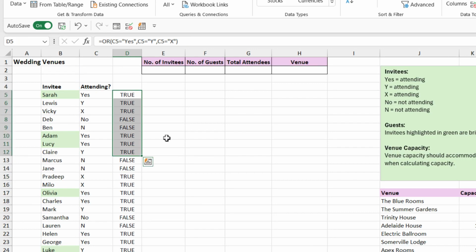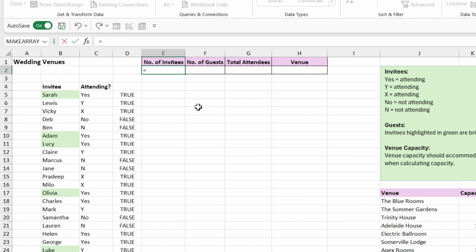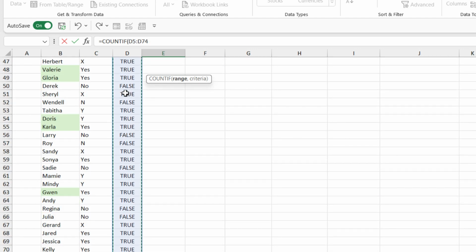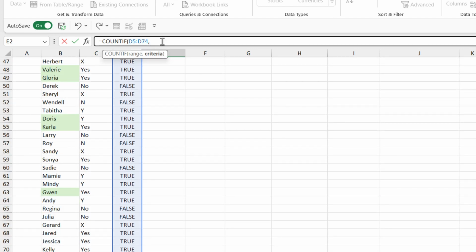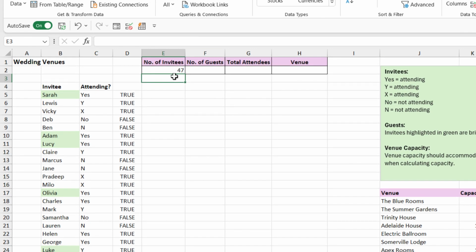So now that I have this true or false information, I can use it to work out the number of invitees and output the result into cell E2. So all we're going to do here is a simple COUNTIF, and we're going to say count if this range is equal to true. So our criteria is true. Close the bracket, hit enter, and we should find we have our result. There it is, 47.